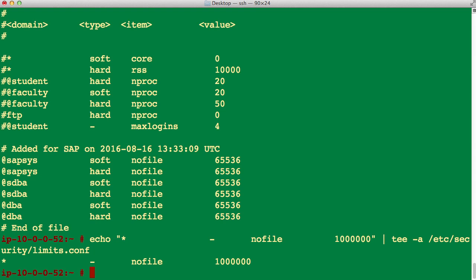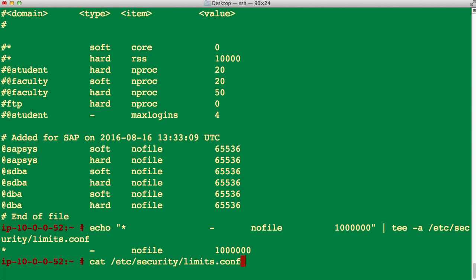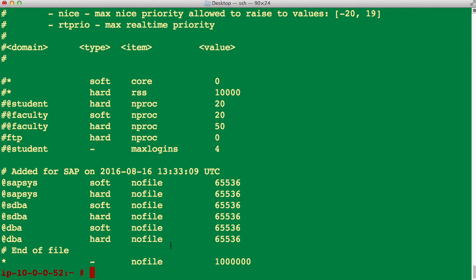How do you know it's there? Well, if I go back to the same file and cat, you can see at the end of the file now we've written this line here. So that's the next step. We've modified ulimits. The last step is to look at the locale.